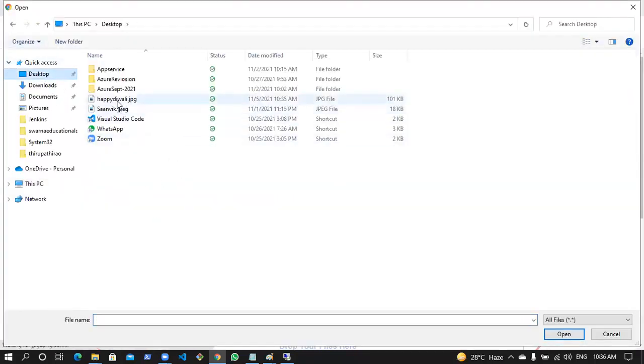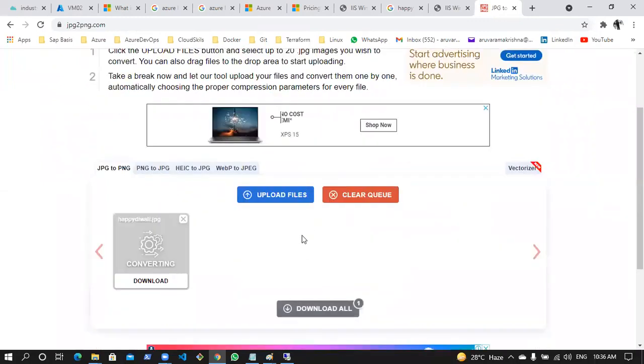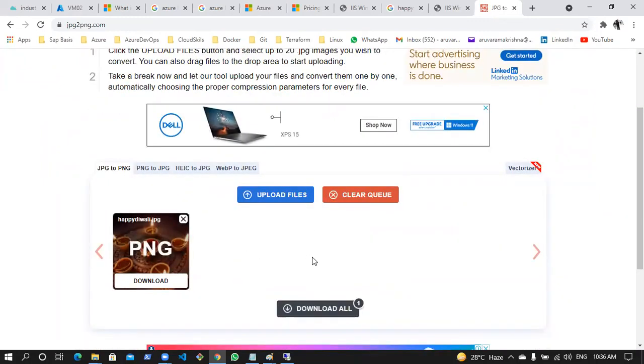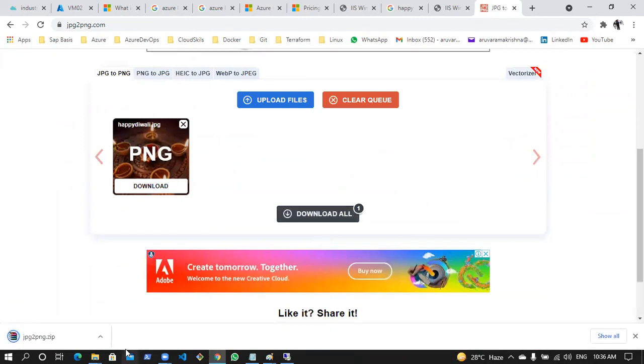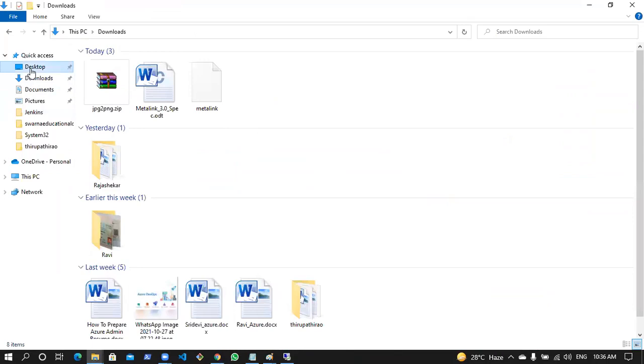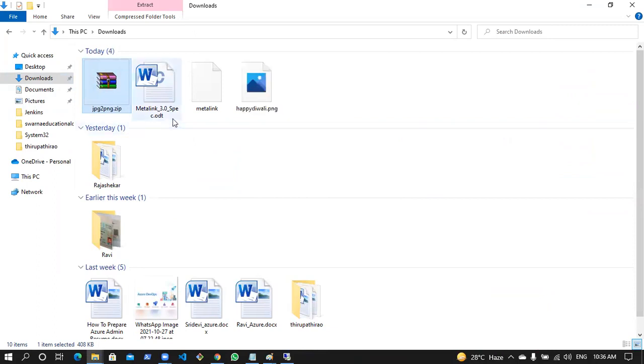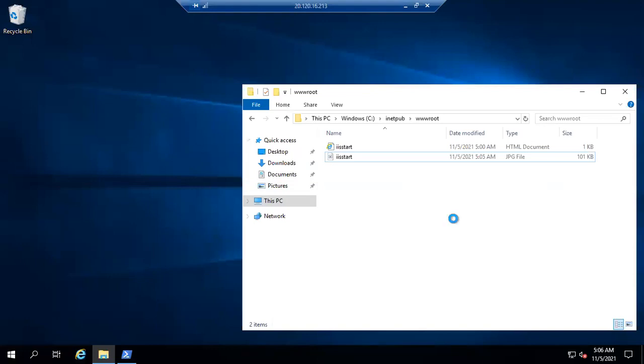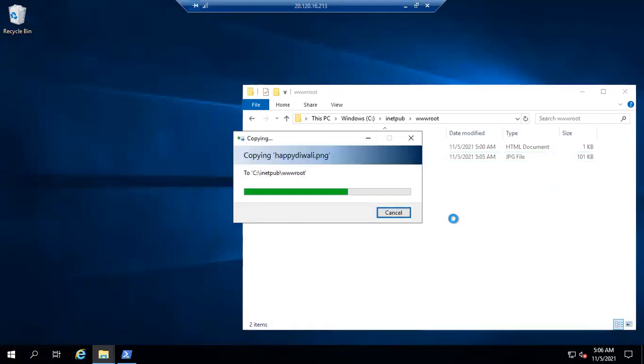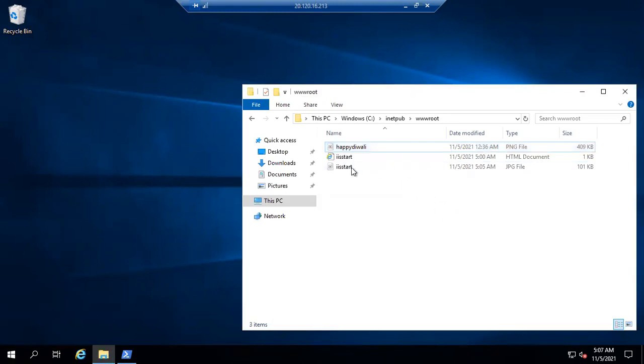I'll go to my desktop and I think this is the one. I'll say download all. Let me go here. I'll say extract here. I have a PNG file now. I'll copy it and come back here. I'll replace. Let me delete the existing one and I'll name it as IIS start. Okay, let's try this now.